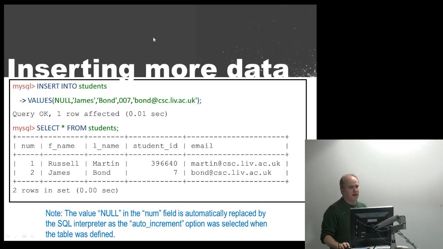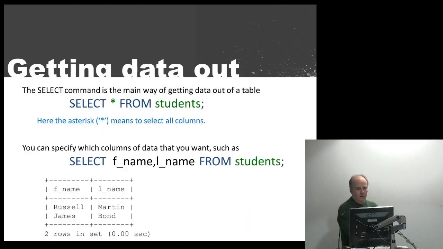Now we have added another student, James Bond. Again, one row has been affected by this insertion. When we do the select star again, the whole table is printed. As I said already, the null for the index is automatically set by the system, and there is automatic incrementation.